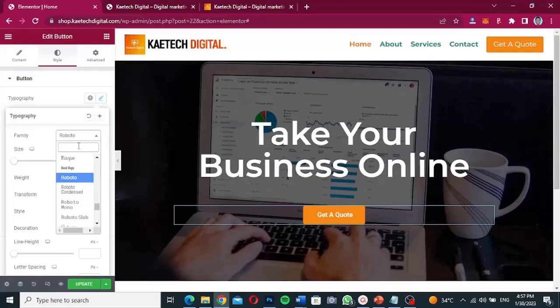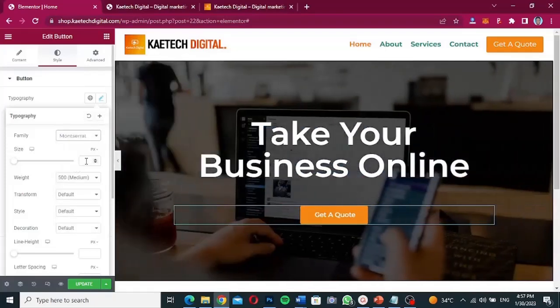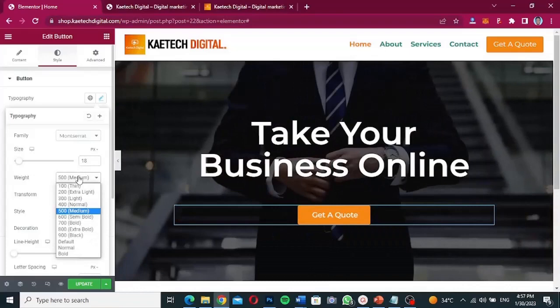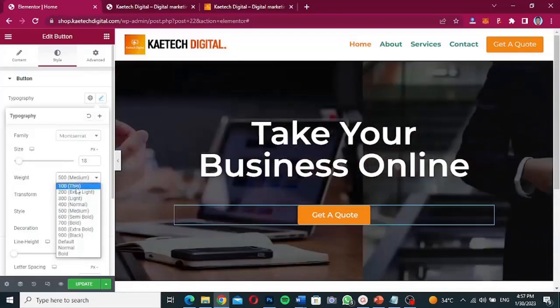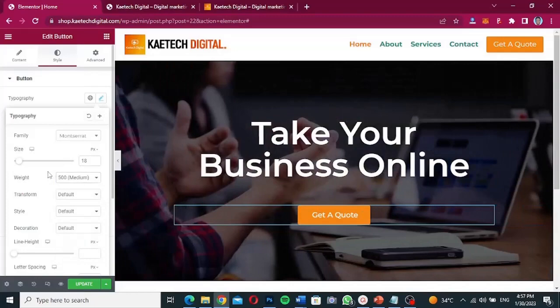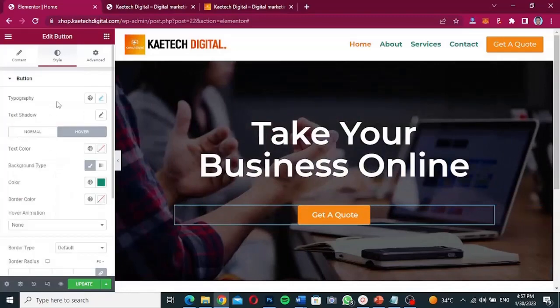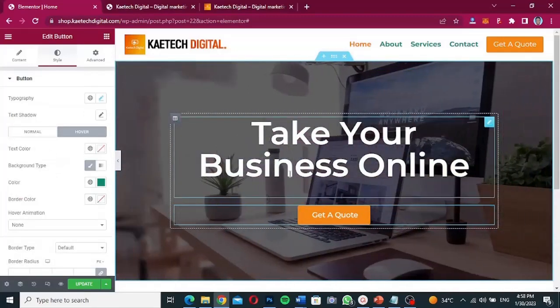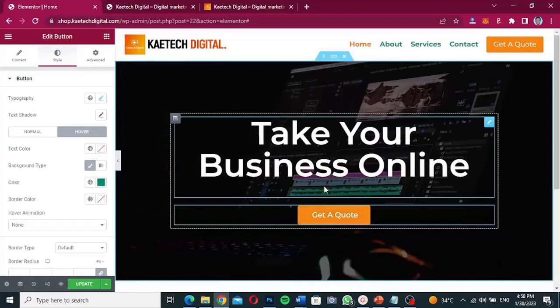Now I'm going to search for Montserrat, choose it, come over here, make it 18. With the quote, with the weight, I can decide to change it anyhow I want, but I'm going to leave it as 500, which I think is okay. Now there is an extra space between this one, which I think is too big for me, so I want it to go a little bit up.